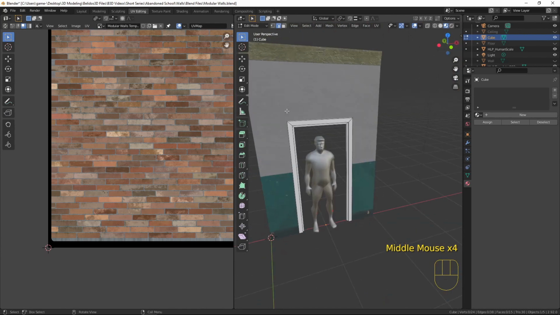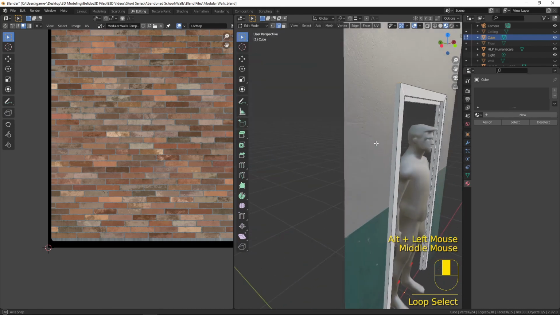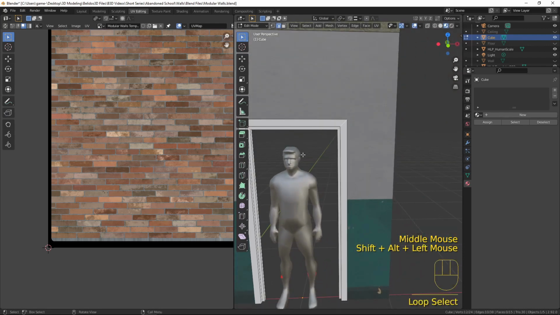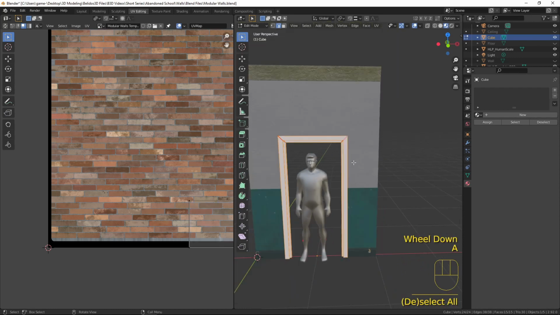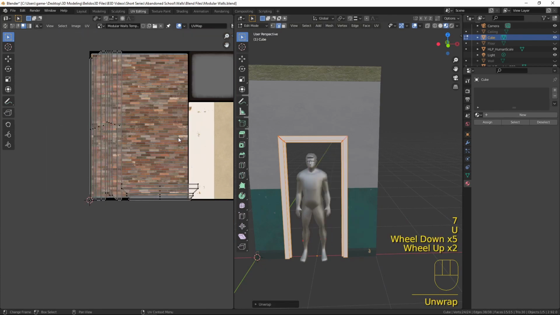Let's texture it. So first things first, let's Alt select the edge loop there and the edge loop there. Control E and mark seams. Press A to select all, press U and unwrap. And there we go. That's all nicely unwrapped. And that's quite a neat unwrap. I think we can deal with that.